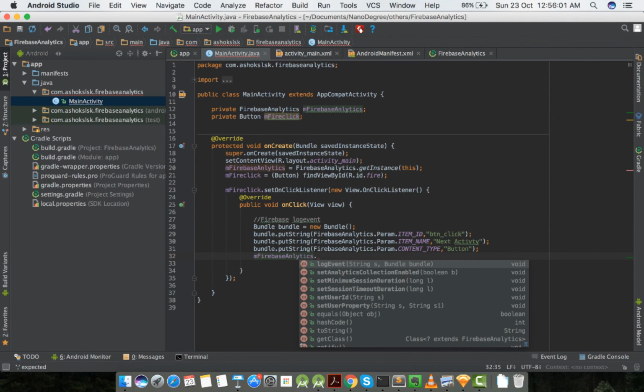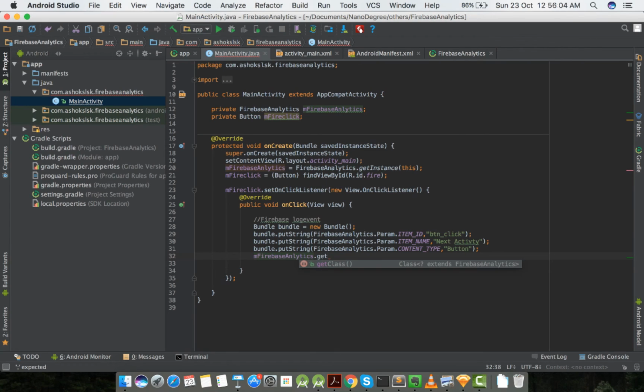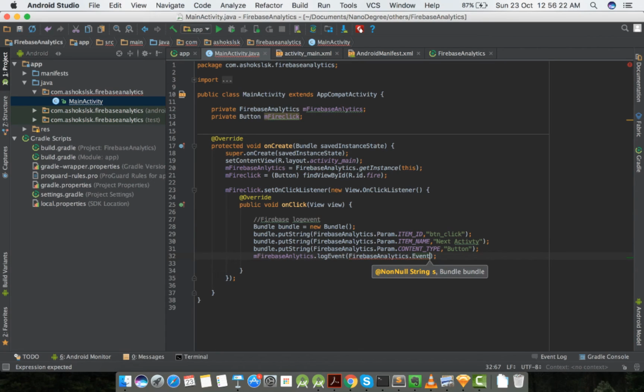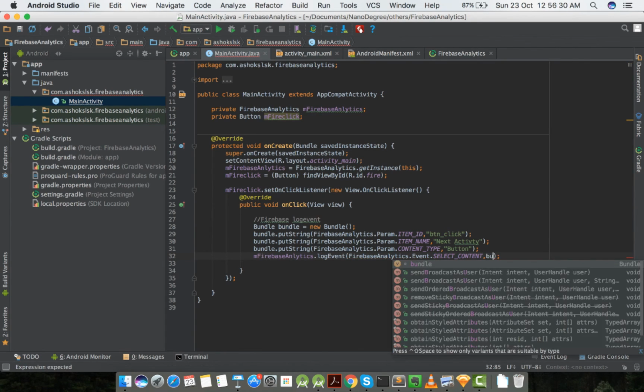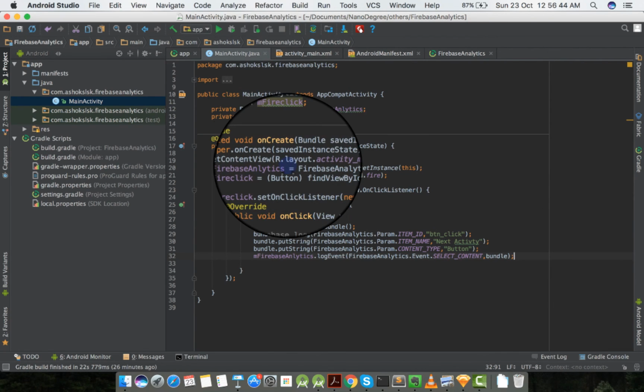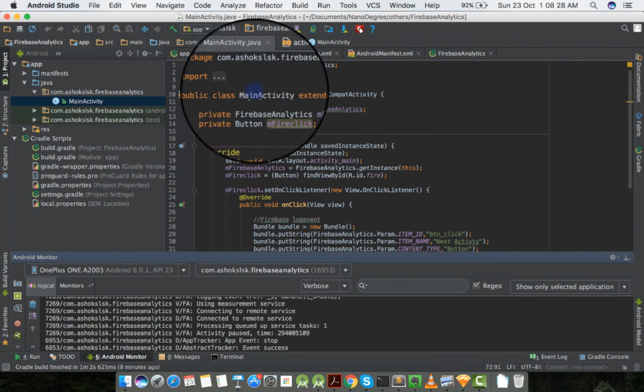Now I'm using the Firebase Analytics object and the logEvent method, and I'm passing FirebaseAnalytics.Event.SELECT_CONTENT and the bundle as parameters to it. Now we are good to go. Let's compile.